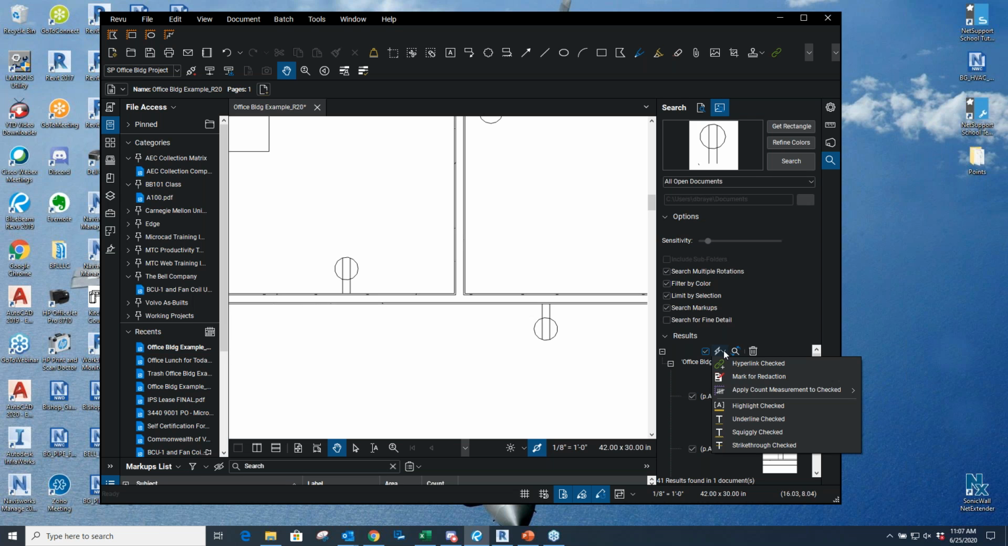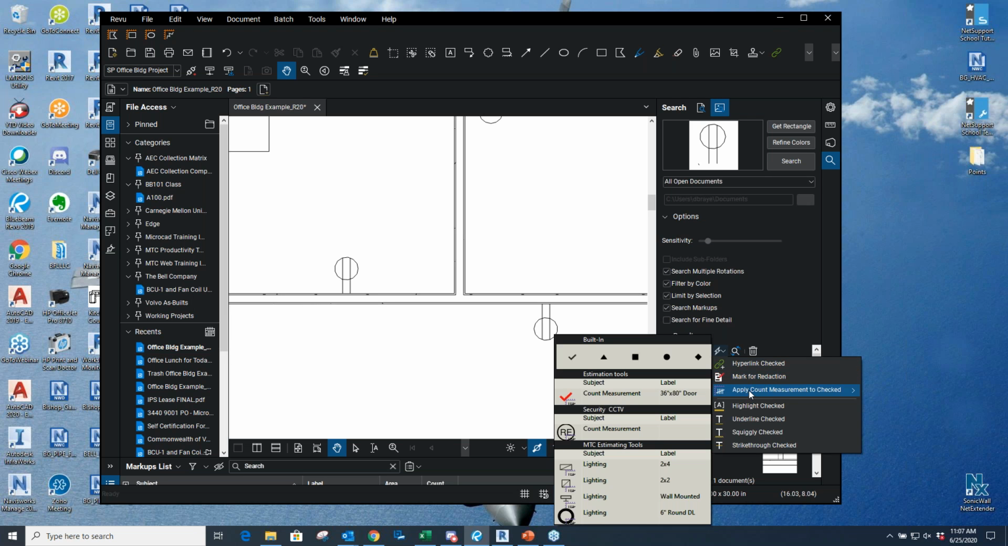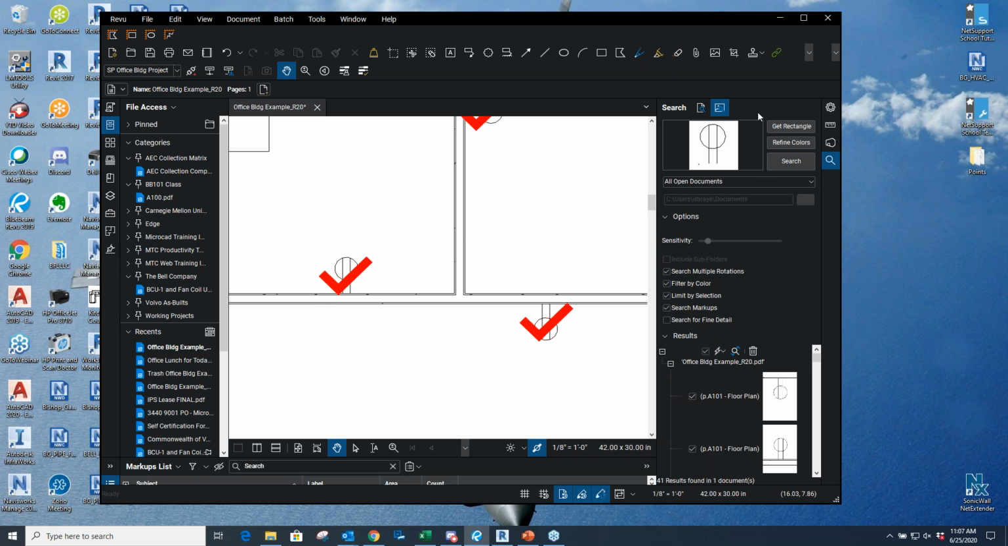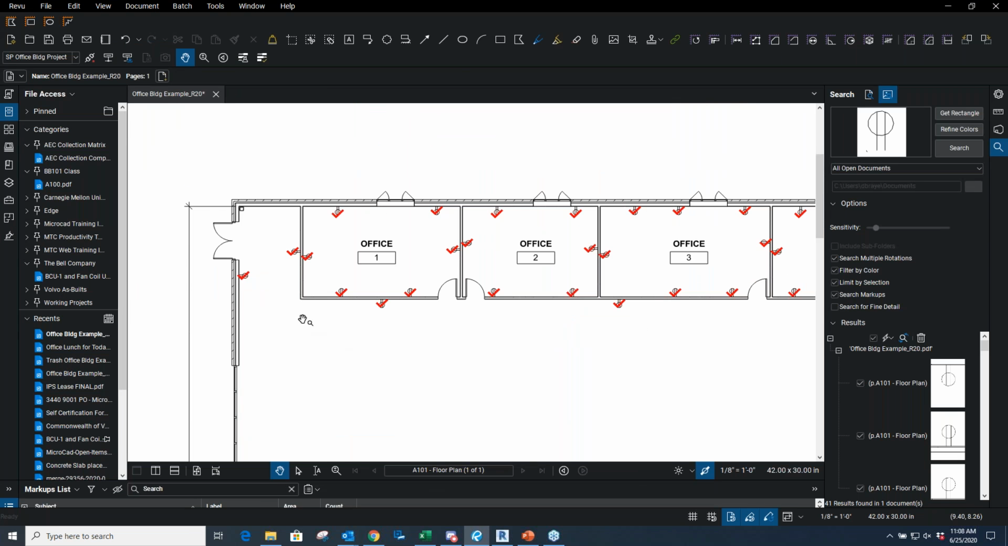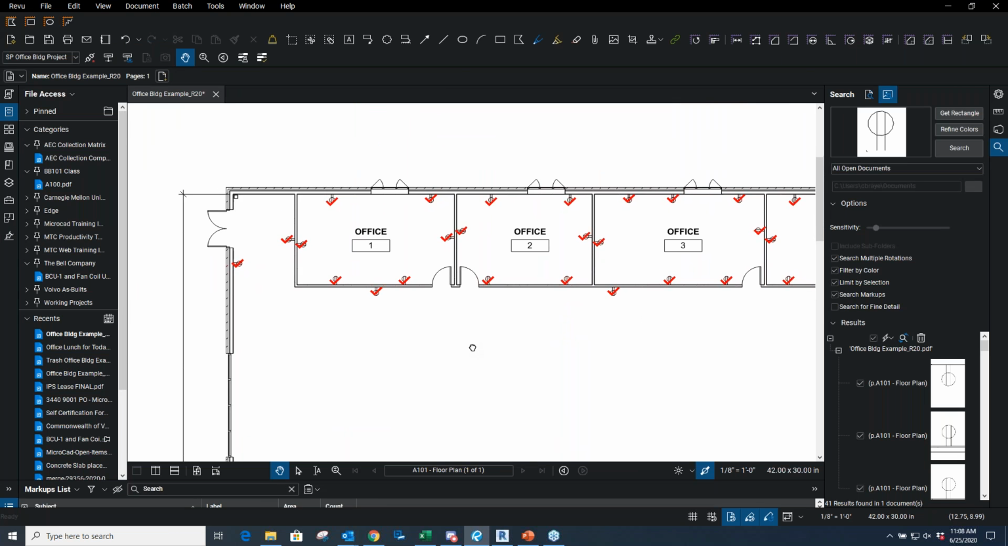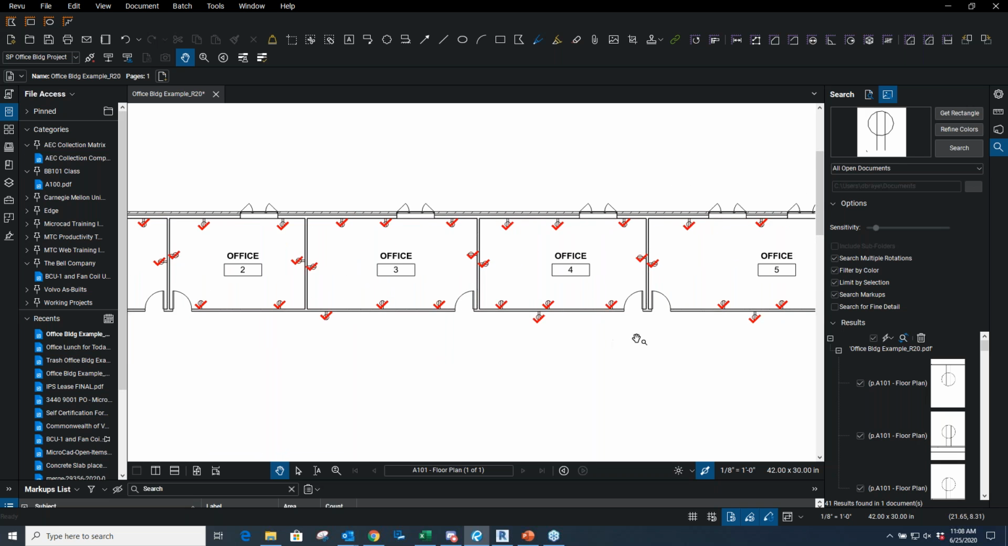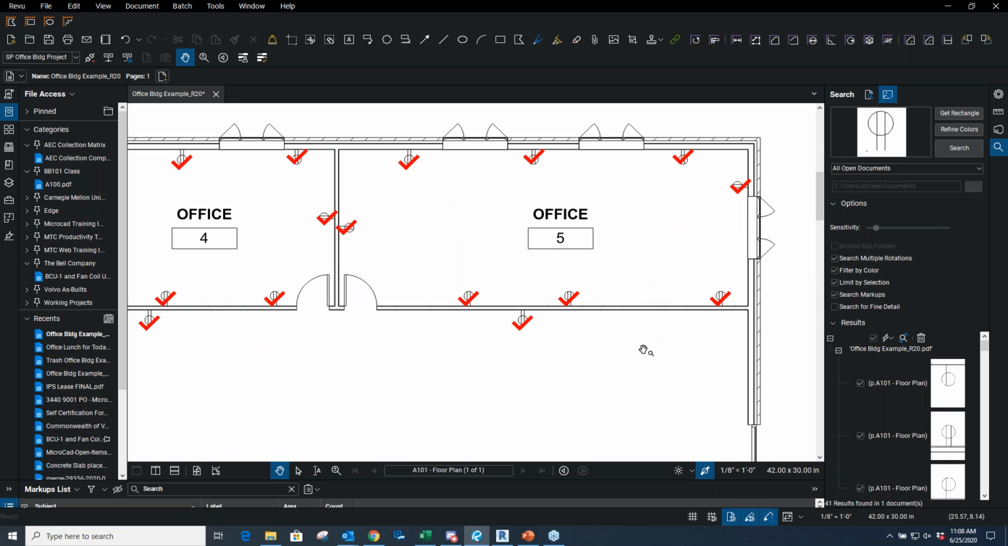Then there's a pull down here where you can do a hyperlink or mark as redaction. Oh, look here. You can apply count measurement to those items that were checked. So I'm going to come over here and use the built-in, which is this check box here. And what that has done for us, let me maximize this, is place a count for each and every receptacle that is on this PDF sheet.